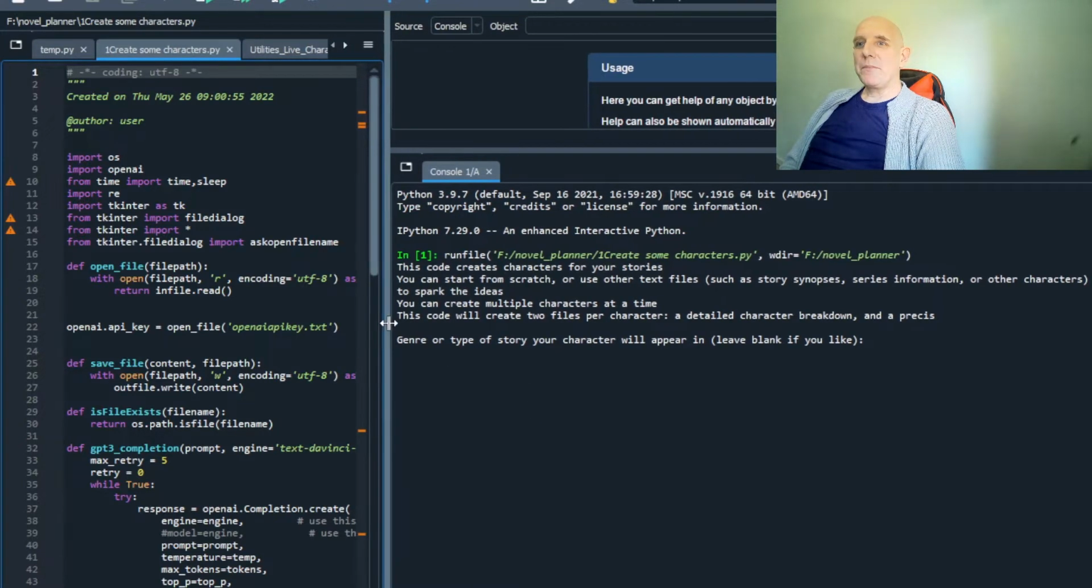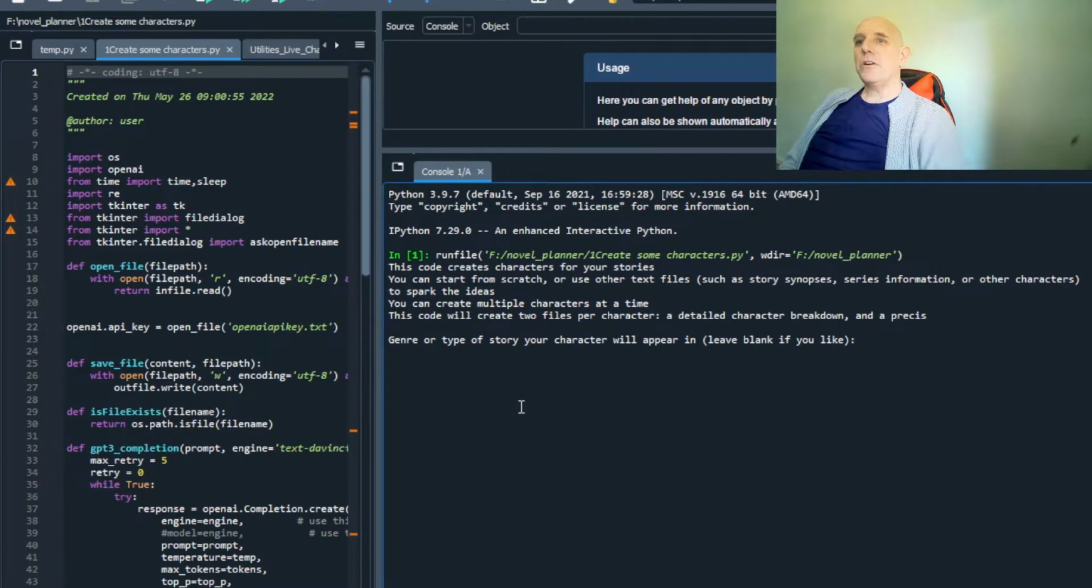Now, this code creates characters for your stories. You can start from scratch, or you can use other text files to create your characters. The other text files can be absolutely anything. You can start with another character and then get it to generate their wife or their husband or their children or their enemies or whatever you like.